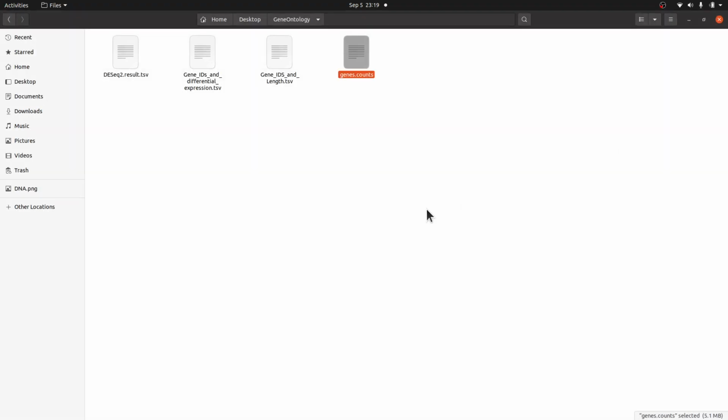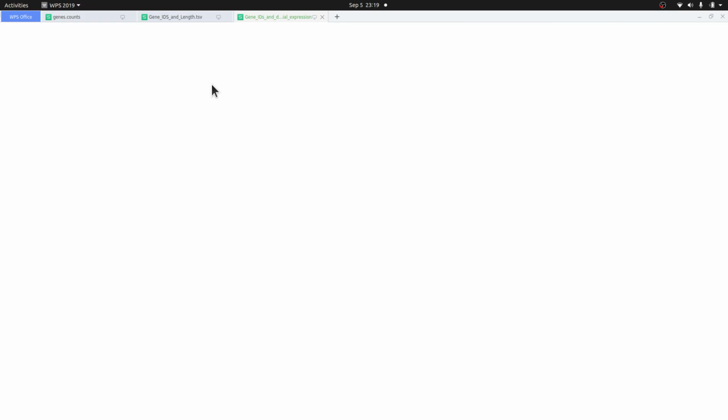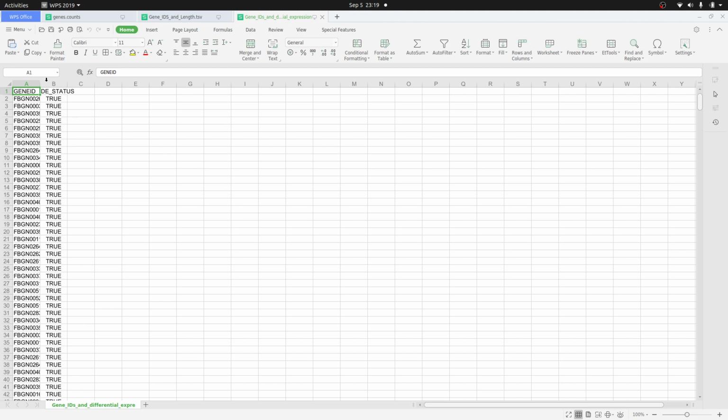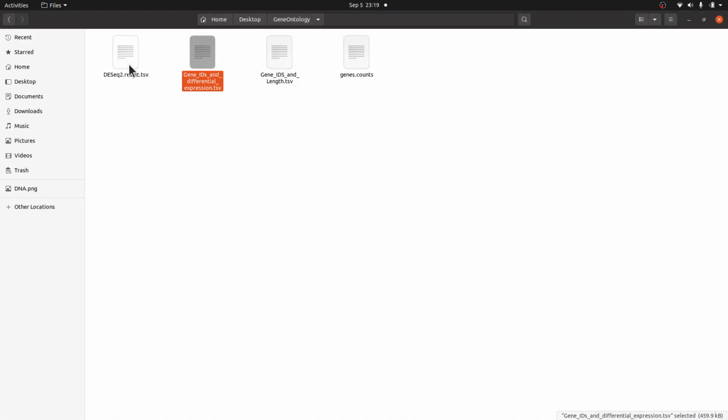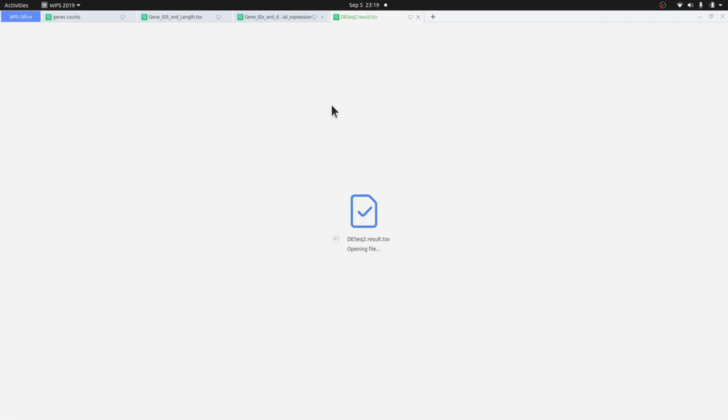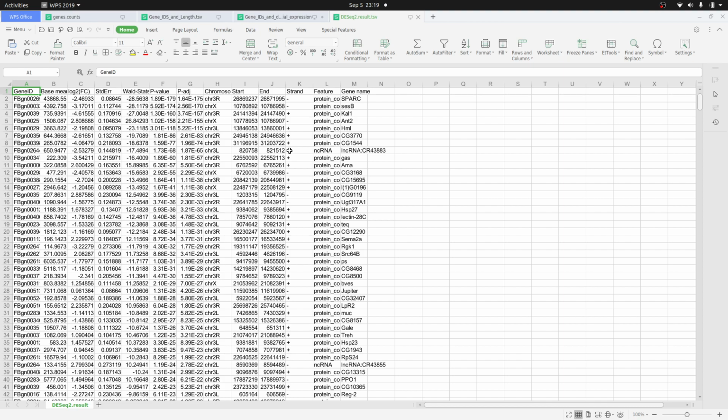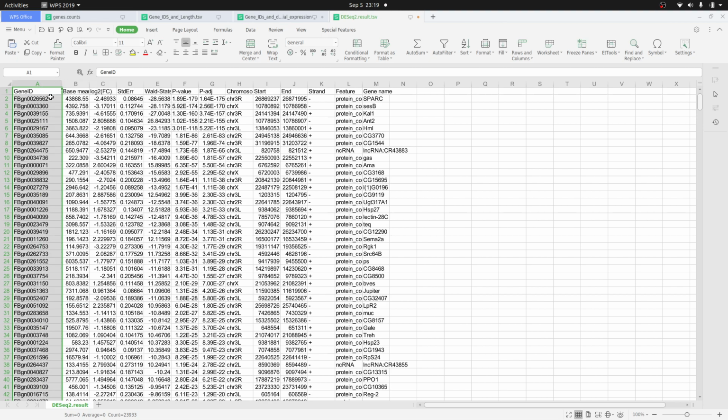And then the other input, this one here, let me just open it. Here's the gene ID, then the DE status, so whether the gene was differentially expressed or not. This one, you get it from the results here. So this one was generated using DESeq2. There's the DE results, the differential expression analysis results. We have it here, and these are the genes. This is the column for the genes.